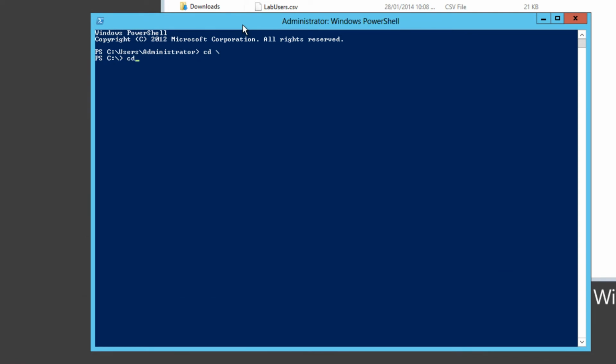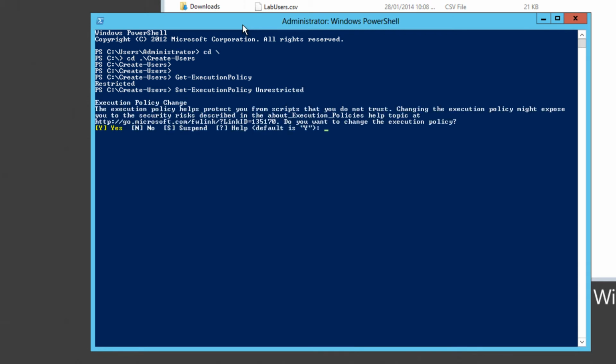Okay, so we're going to be running this from PowerShell, so let's get a PowerShell window open and navigate to that C create users folder. Now I'll just check my execution policy. I have a restricted execution policy on there at the moment, and that's probably not going to allow this script to be run because we've downloaded it from the internet. So I'm just going to set my execution policy to unrestricted, and that will allow me to run that script with no problems.